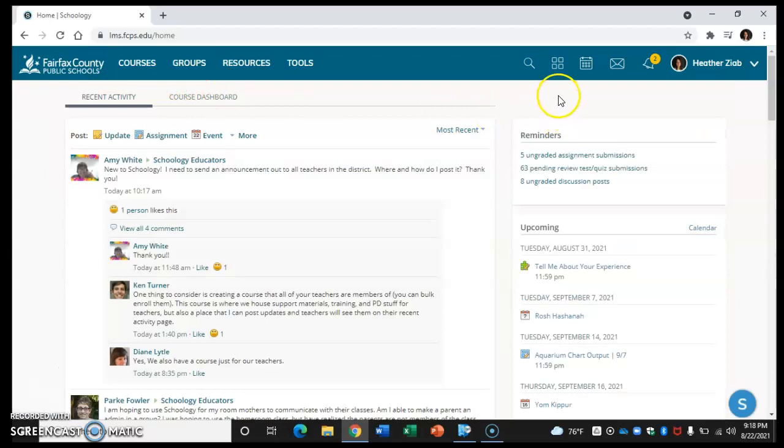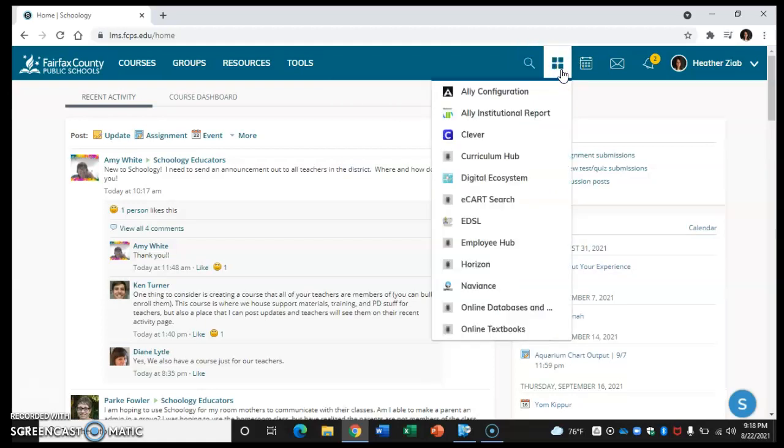Now that we've taken a look at courses, let's see what's here on the right side. So I have first the search icon. Next, I have access to different apps. This may be helpful for you to be able to take a look at things like Horizon for eCart assessments, online databases, and online textbooks.